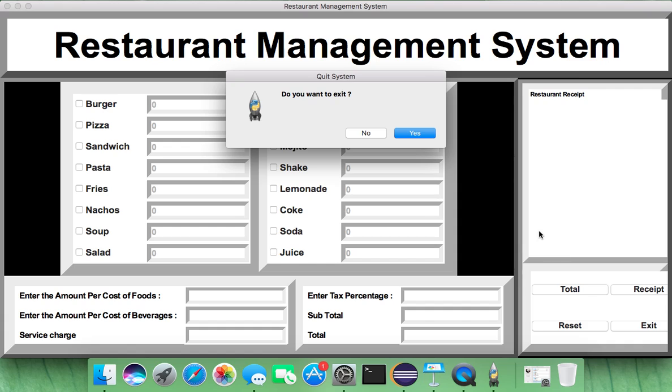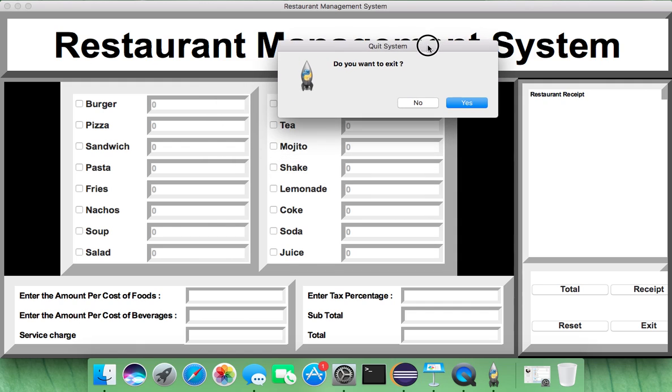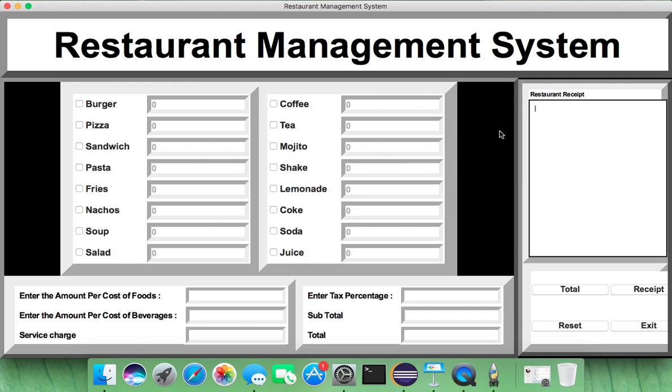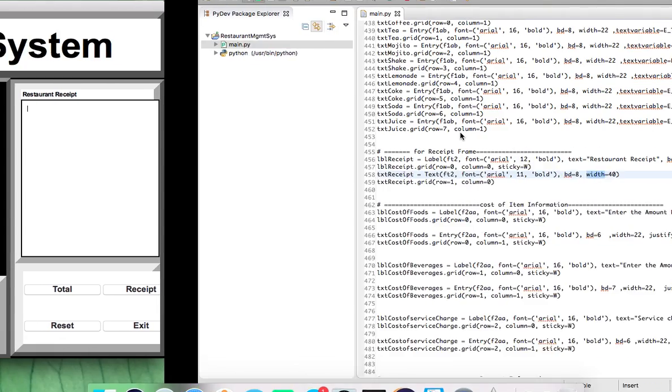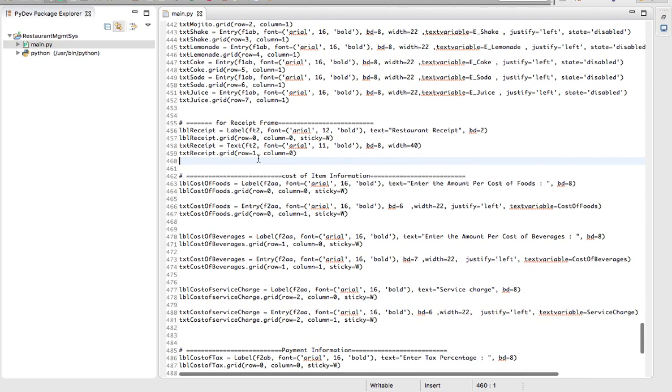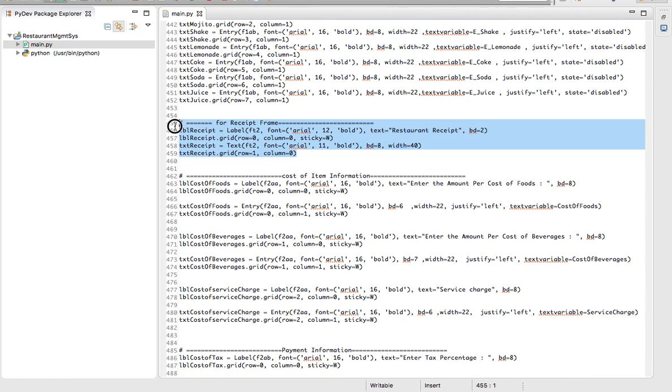On the click of exit, it asks me whether I want to exit or not. On the click of yes, it will exit your software. I will click no because I don't want to exit it. So this is the whole demo we are going to prepare. So this is the receipt part I have explained to you.